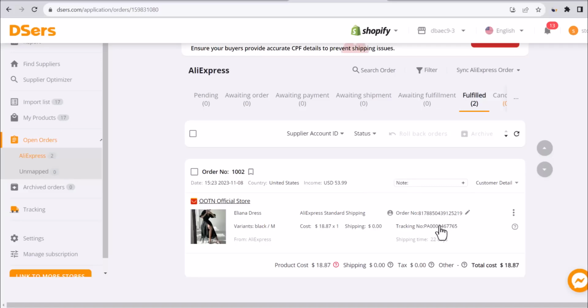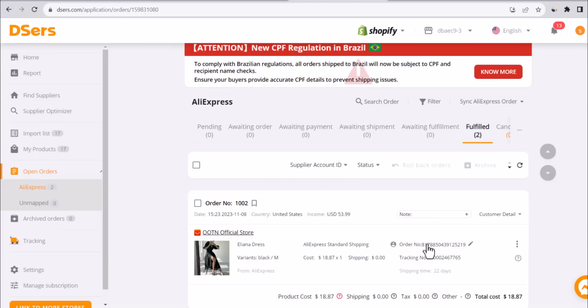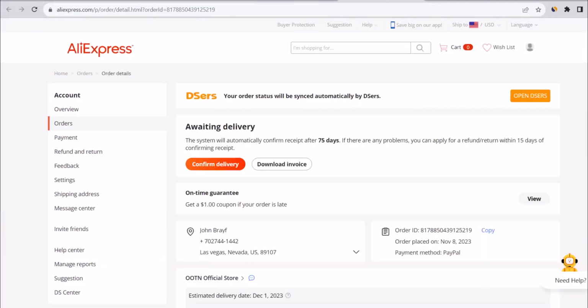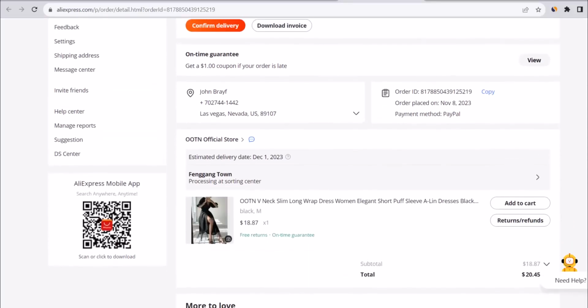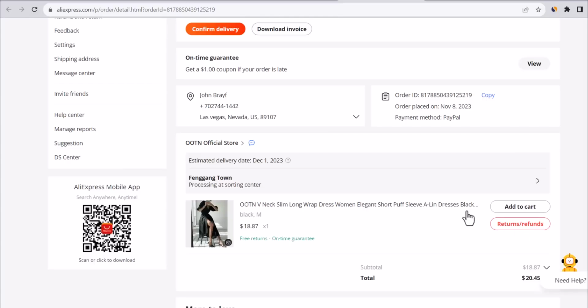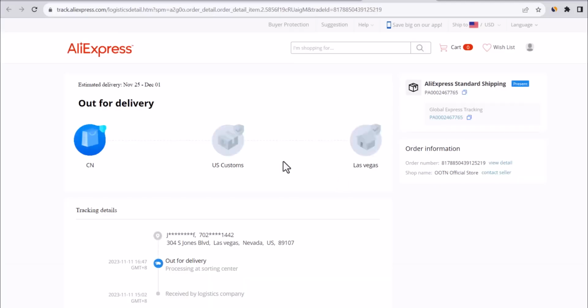You can find the order number at AliExpress, along with shipment tracking number. And if you click on order number, you will be directed to order page at AliExpress. And from here, you can communicate with the supplier about any concerns, and also you can apply for returns or refunds. And if you click here, you can track the shipment.